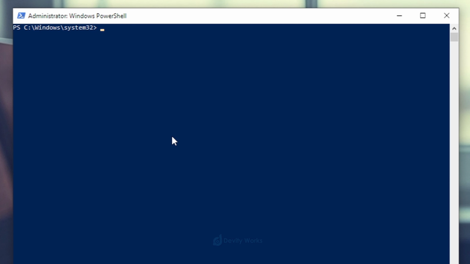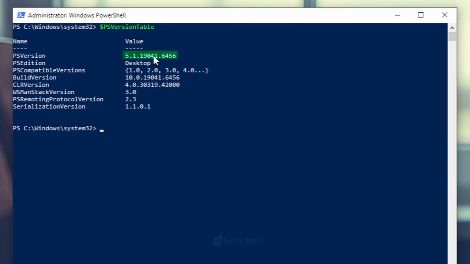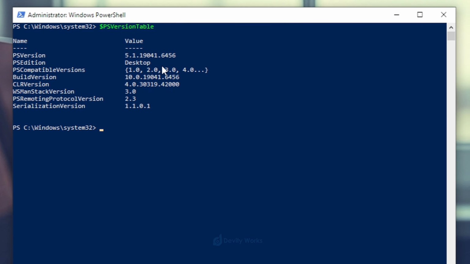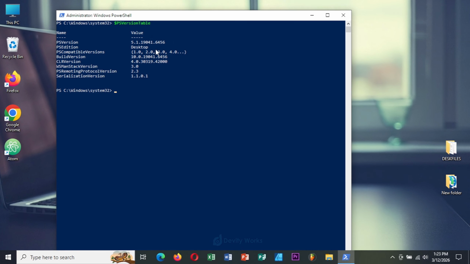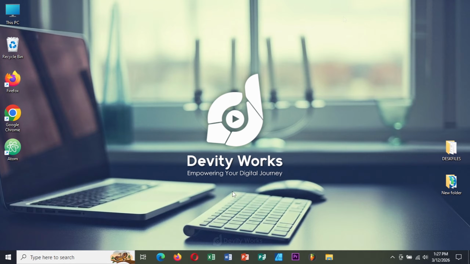Now, here is something important. When you try to check the PowerShell version again, you still see the previous version. There is a straightforward explanation for that, because you now have two versions of PowerShell installed on your machine, and they run independently from one another.